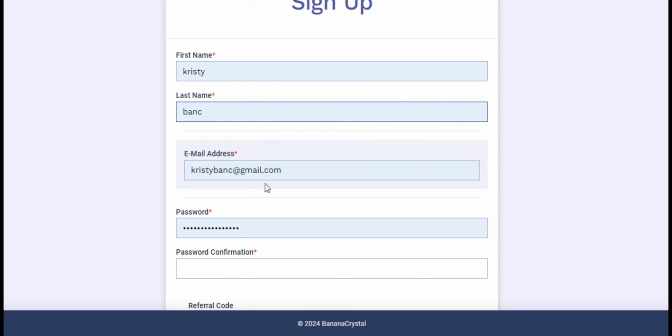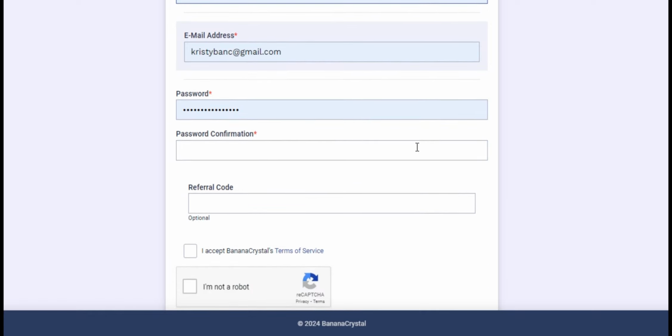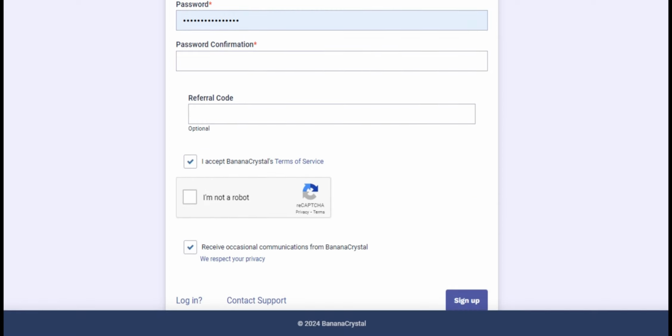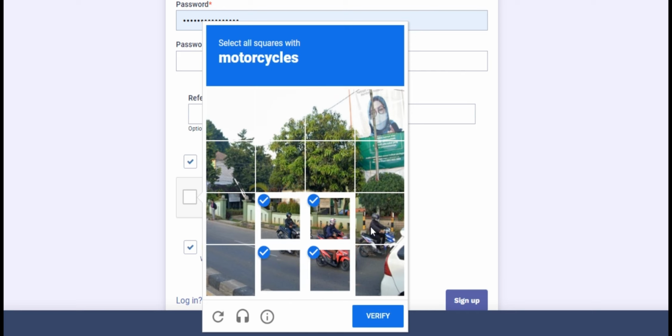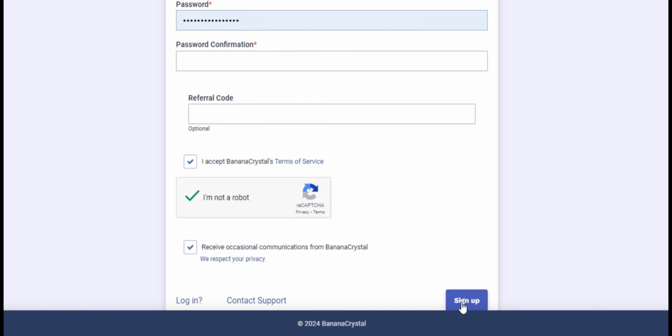Always ensure that you have an active email, because that's where we are going to send you your confirmation mail. You accept the terms of service of BananaCrystal platform, then you do your reCAPTCHA. Then you sign up.